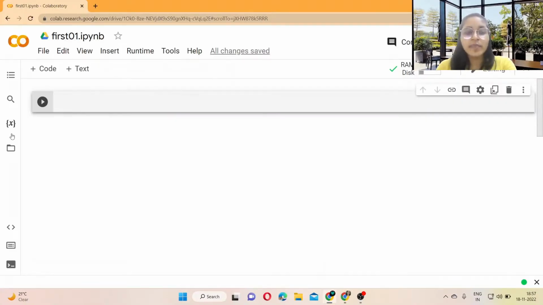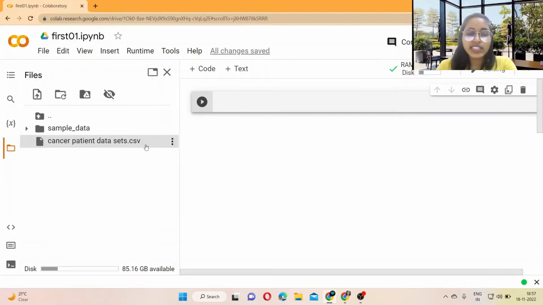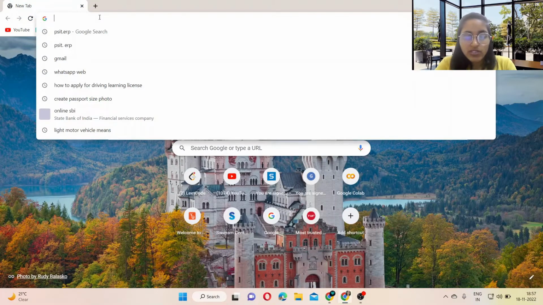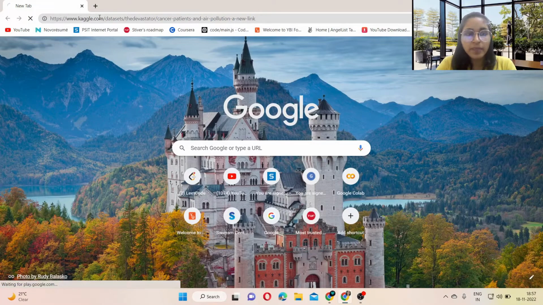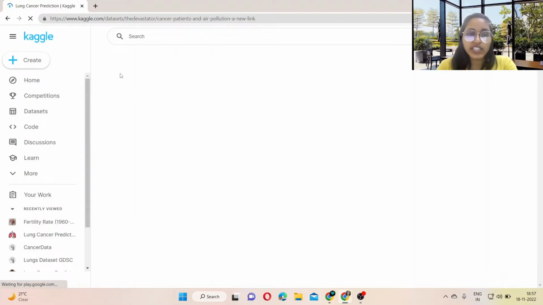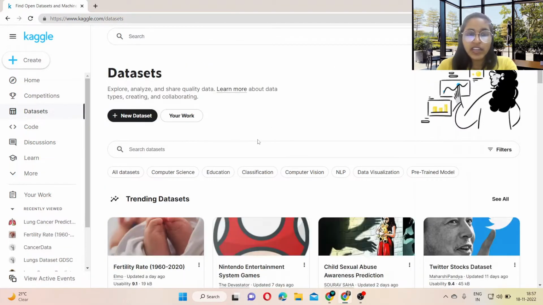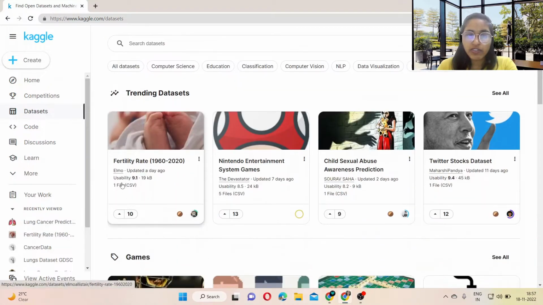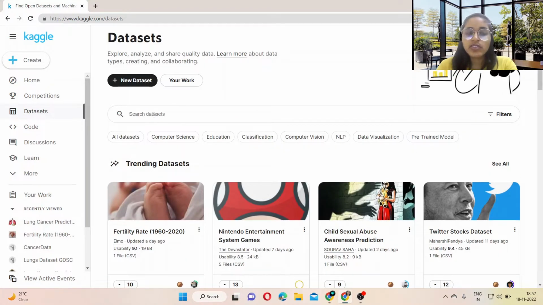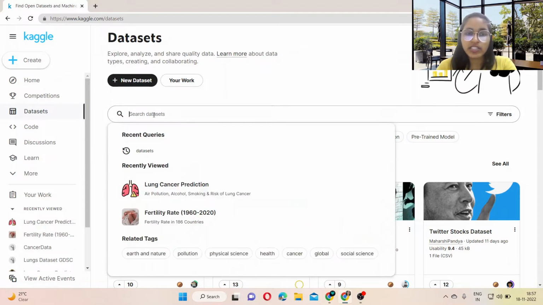So here is our Colab, and I have downloaded this dataset from Kaggle. For those who don't know, I am going to tell what Kaggle is. Basically, Kaggle is a website; you just have to search for it in Google. Kaggle is a website which has almost all the datasets. This is the interface you get, and here are the datasets. When you click on datasets, there are a lot of them, whatever you want. If you want any specific dataset, you can search for it here.